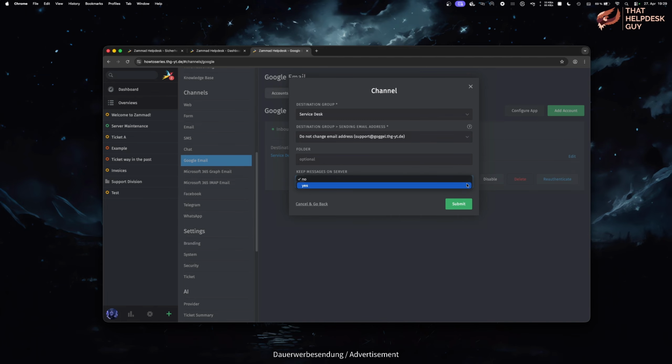A fair word of warning in that regard. If emails were kept on the server before, changing this setting to no, so removing mails, will cause Zammad to fetch all messages from the mailbox. This might be unexpected to you, so remove all read emails to either a subfolder or remove them beforehand.